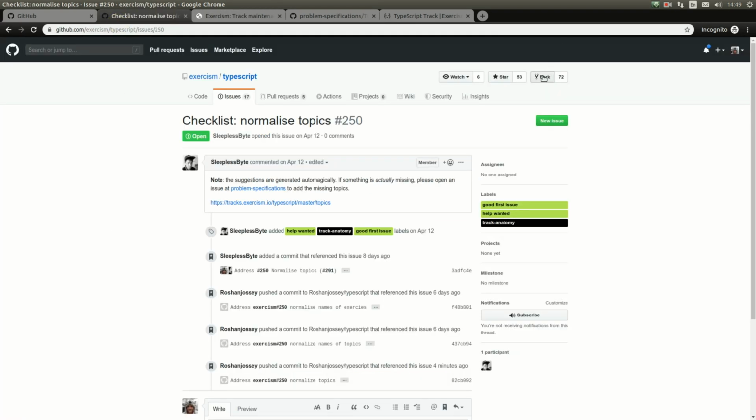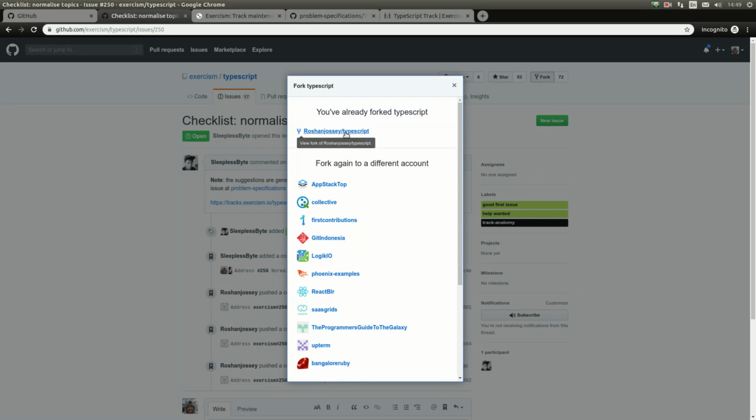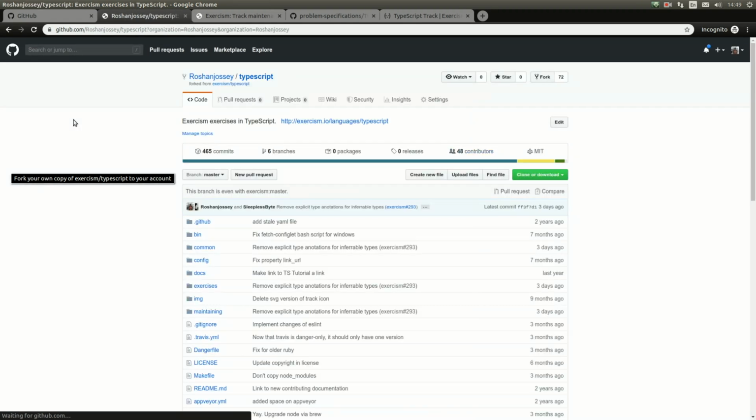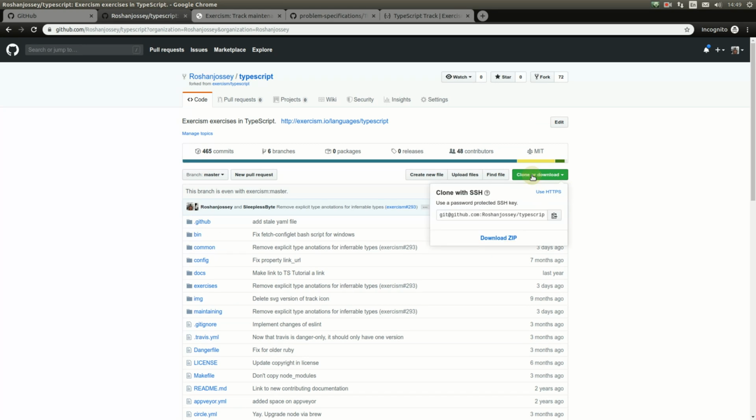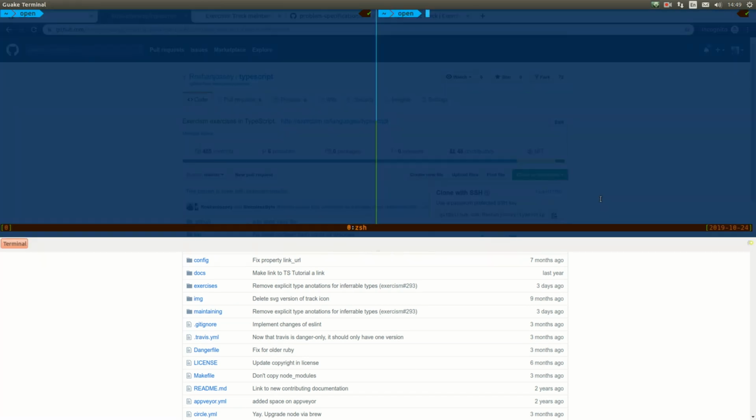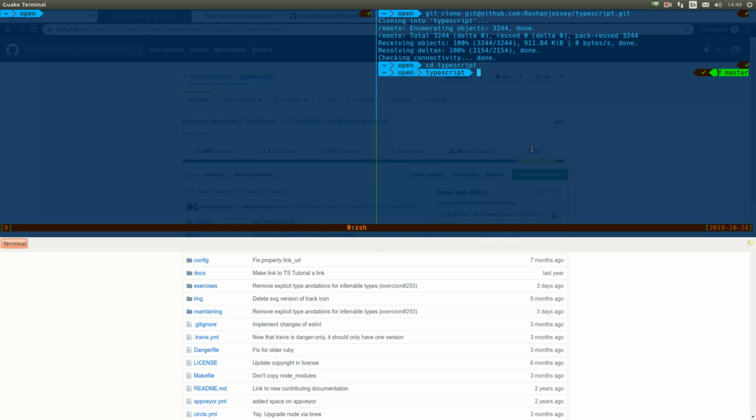Let's fork it. This would create a copy of this repo in your account. You'll be redirected to that repo now. Now let's clone this repo into your local. Click on this copy URL. Now open up a console and use the command git clone and paste the URL that you copied right now. And this would create a copy of the project in your local. Now let's go into the project.